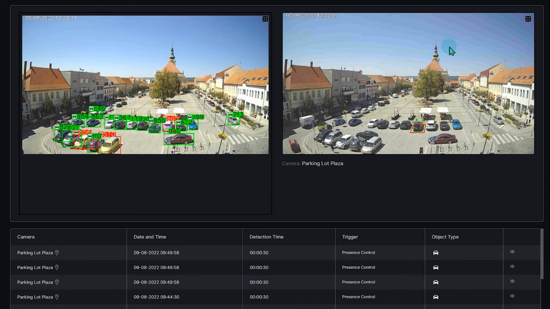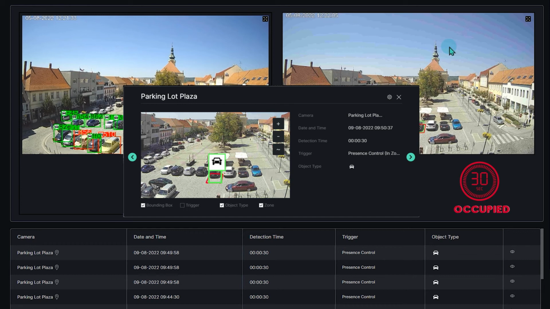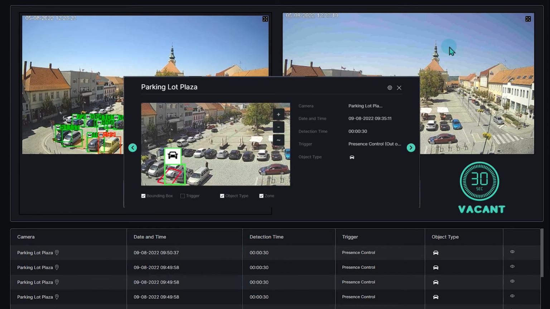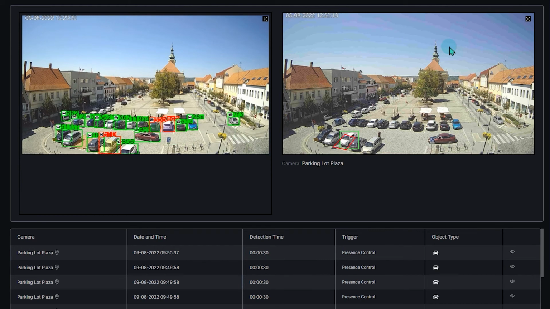The car entered the specified zone and was there for the time set of 30 seconds. We get a notification that the zone was entered. The car left the zone, and it was vacant for 30 seconds. We receive a notification that the zone has been cleared.